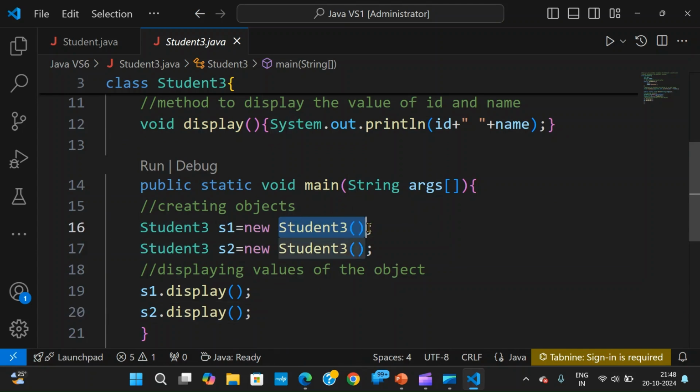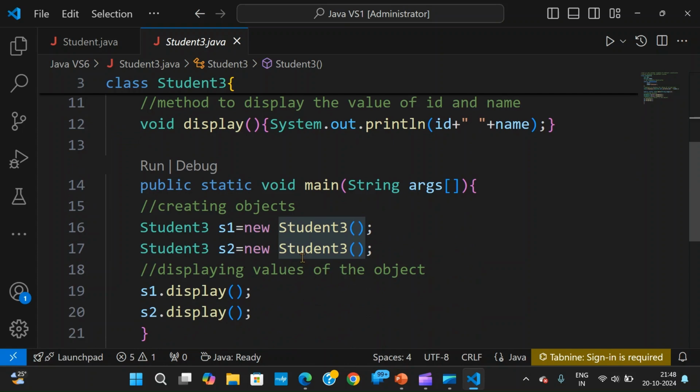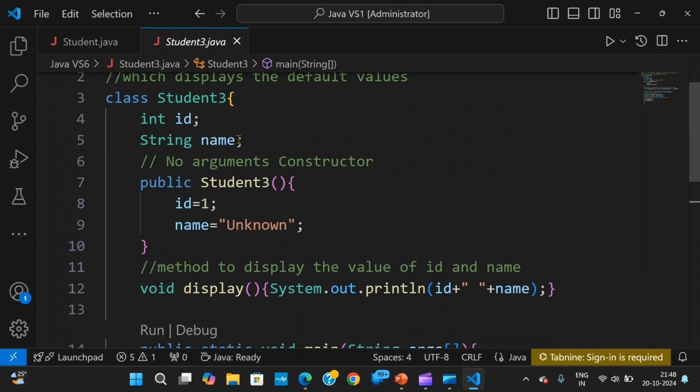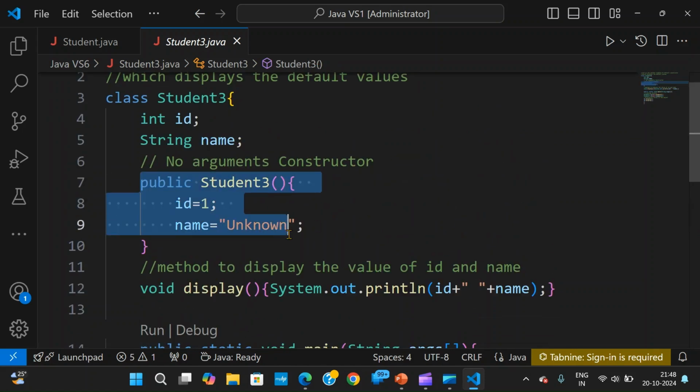Whenever student3 is called at the time of creating the object, this constructor gets executed. Whenever it is executed, the ID value becomes 1 and name is unknown. Similarly, for the second object the same constructor is called, so S2's ID will be 1 and name is unknown. If you write like this, then this is called a no argument constructor. But in the previous program we were not writing like this, so the compiler created an automatic default constructor giving 0 and null for the ID and name.